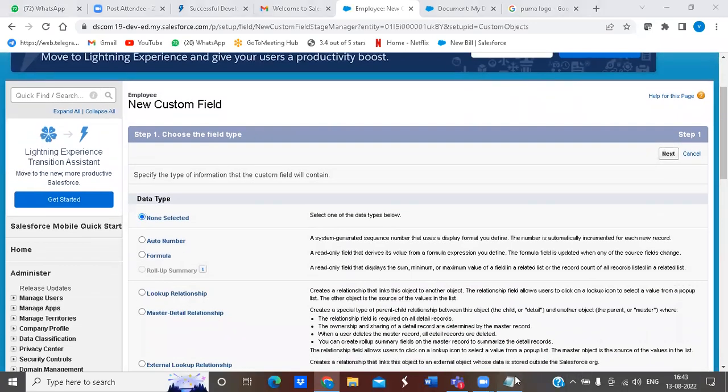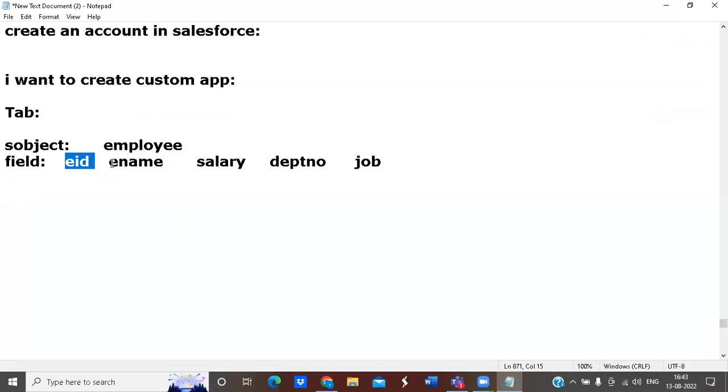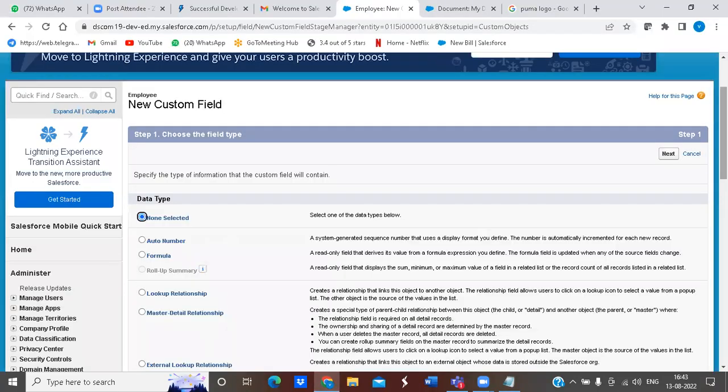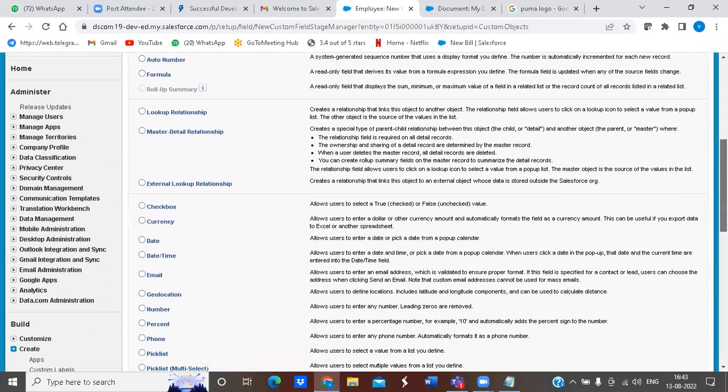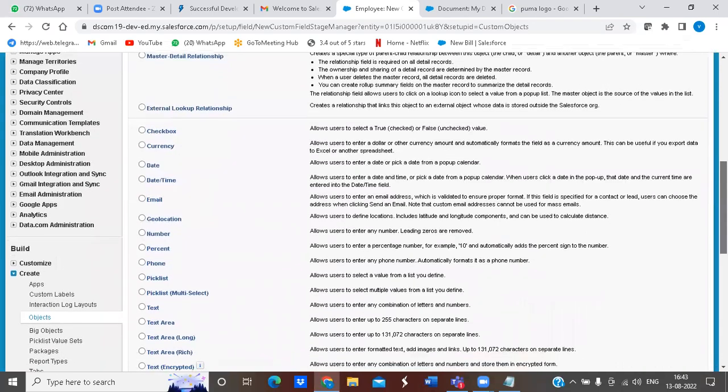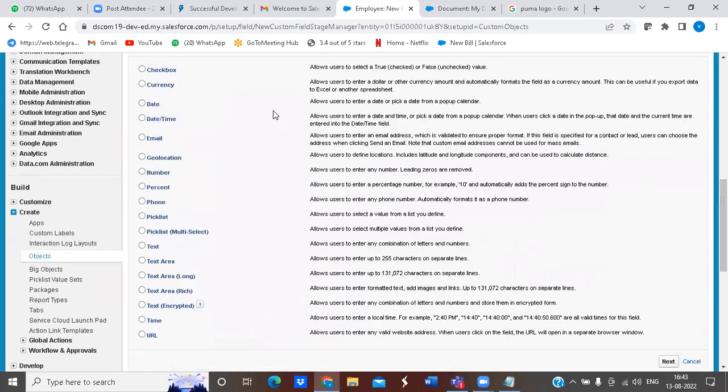What is the second field? Ename. E-name. What kind of data are we entering into e-name? String. Lookup, master detail, external lookup, checkbox, text, currency, date, date time, email, geolocation, number, person, phone, pick list, multi-select. What is the field? Text.